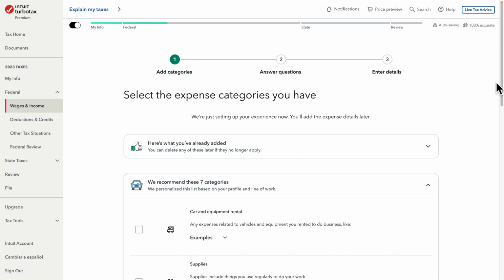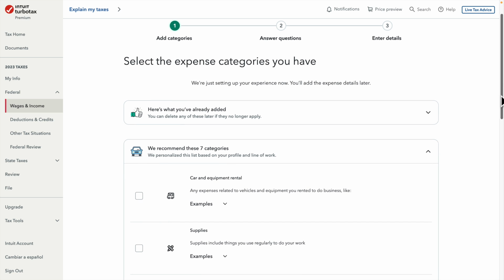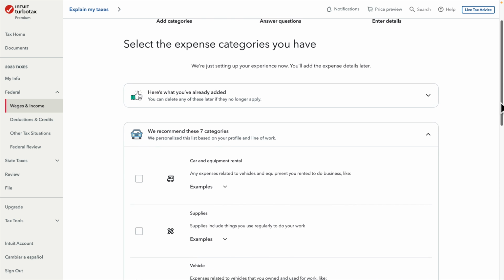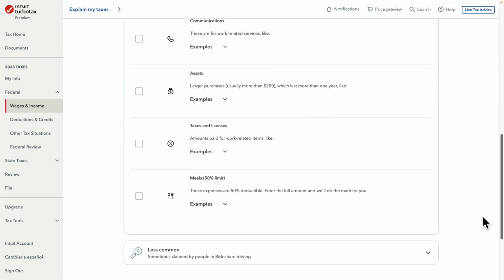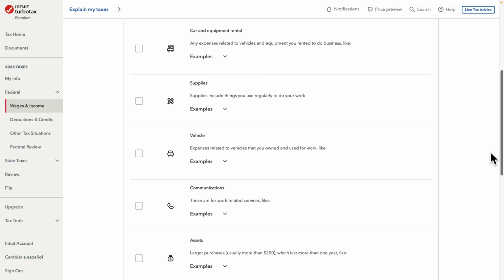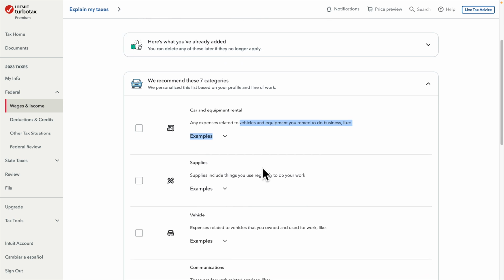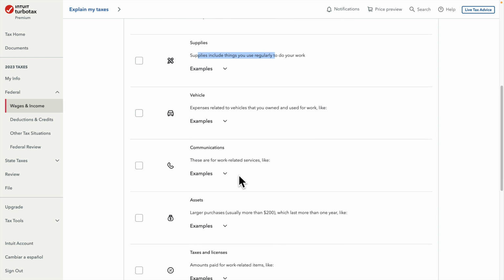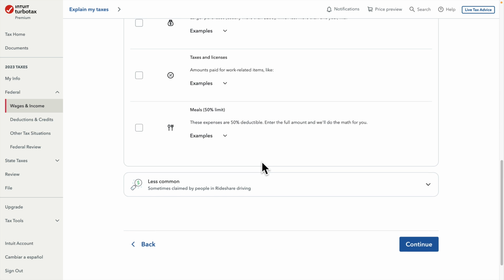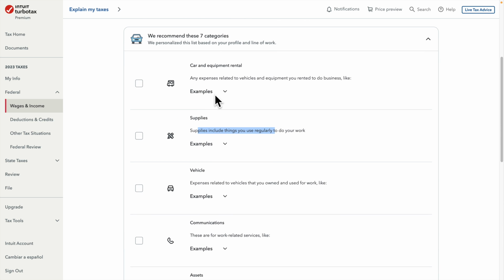On this page, when you try to add the expenses, we'll find the whole list of expense categories in TurboTax, like car and equipment rental, then supplies, then vehicle, communication, assets, taxes and license, something like that. There are examples. If you expand it, it will show all the expense examples. Supplies also has a small description you can read, and if you don't understand, you can expand the example to understand what type of category or expenses we can add.